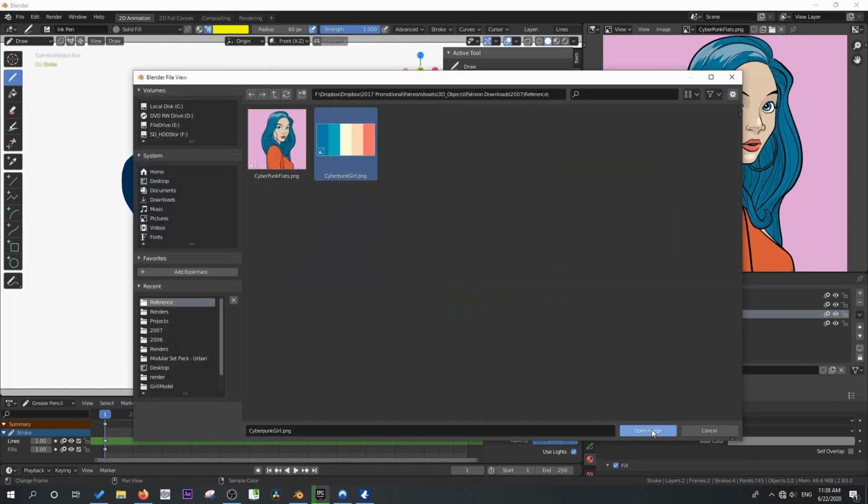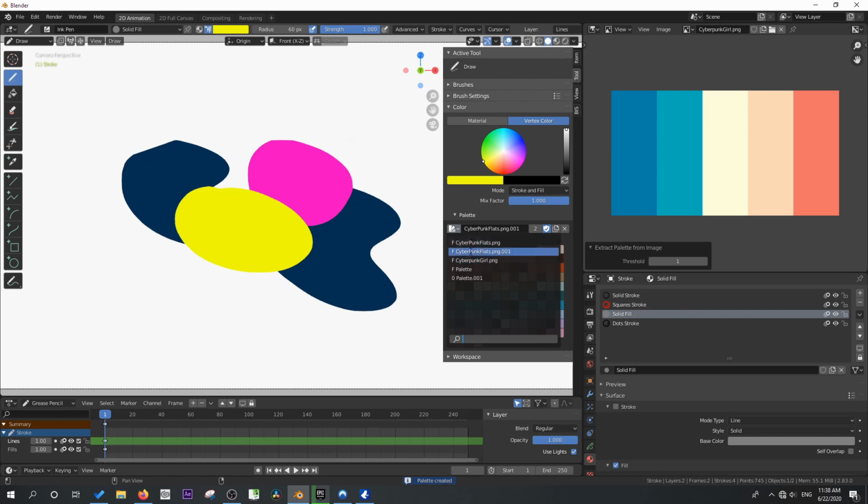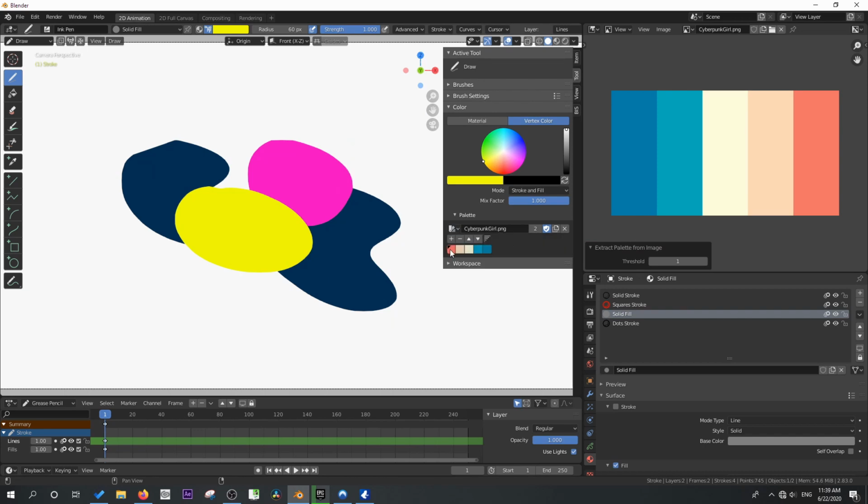Here's one that I've created called Cyberpunk Girl. And when you extract a palette from here, you're going to get something a lot simpler. And so that is my preferred way of generating a color palette, because this means that I can use all of those colors. It's very simple to understand.